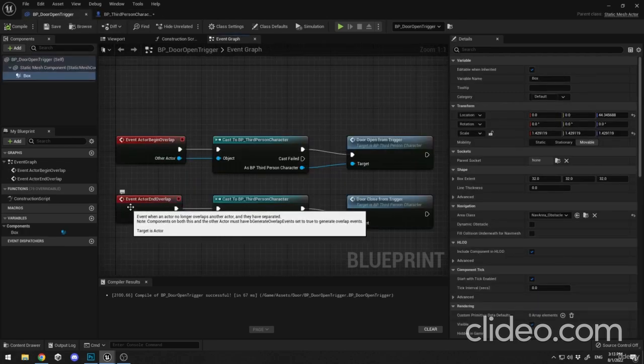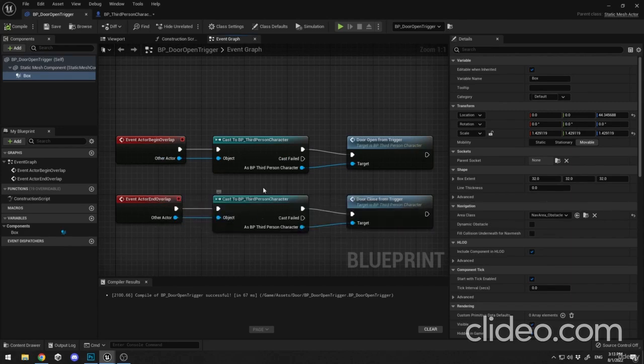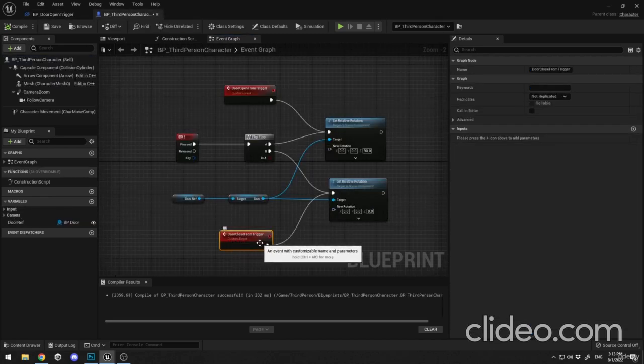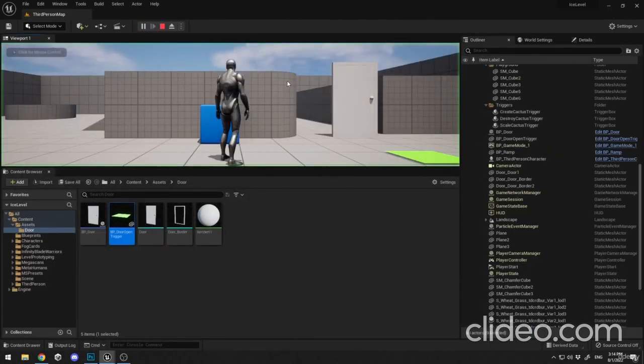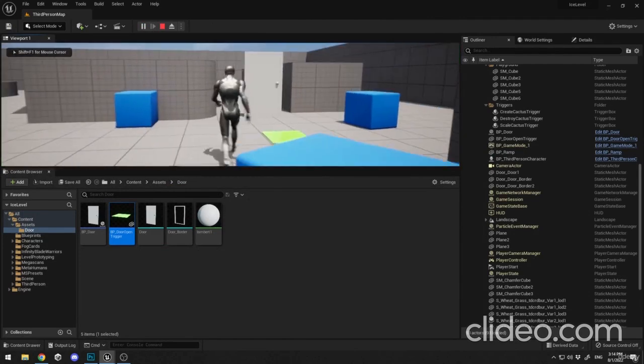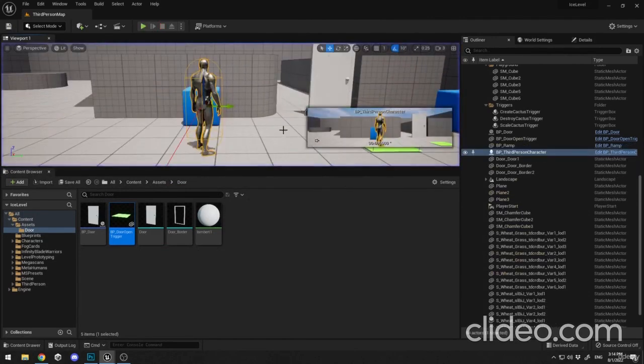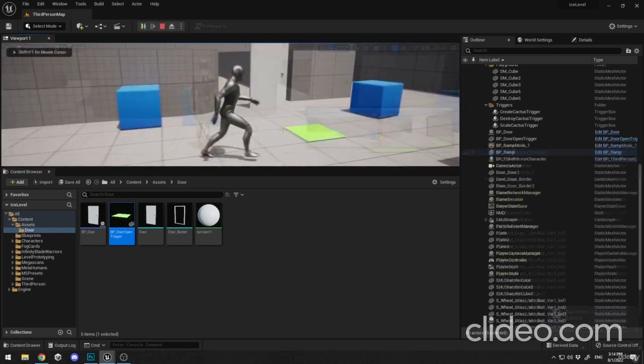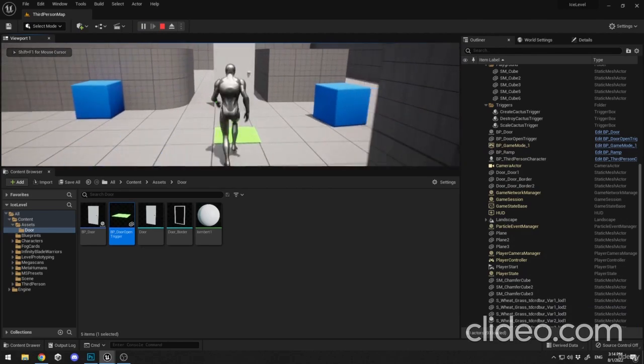And it is the opposite. We have the event actor end overlap over here, casting to the third person character, and closing the door from the second event, which is door close from trigger. And we set the relative rotation to 0. And we've created this logic of opening and closing a door by stepping on a trigger, which is pretty cool, guys. And this pretty much summarizes a little bit about the casting. The things that I've mentioned about the hierarchy, you should keep this in mind, that you can cast to multiple objects, or you need to go deeper and cast to Rambo, Superman, or X-Men, for example. So thank you guys for watching this one, and I'm waiting for you in the next video.